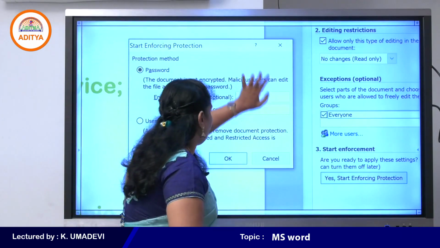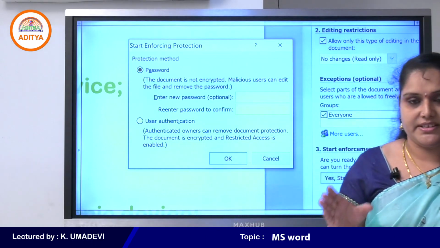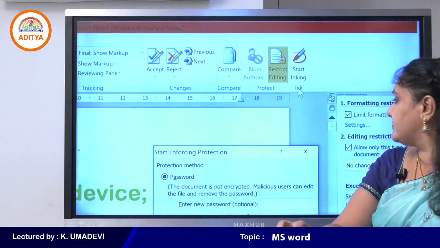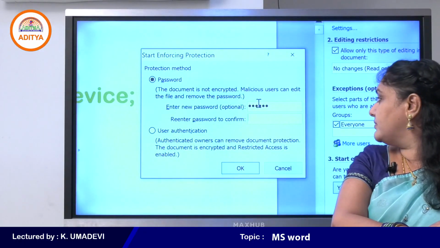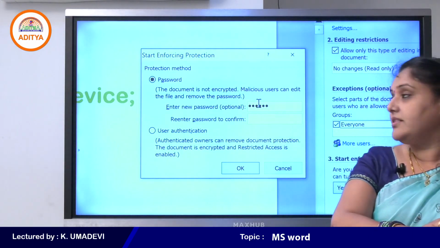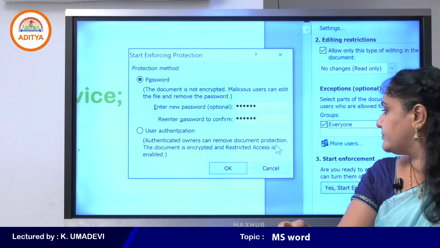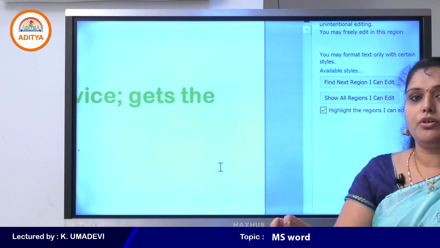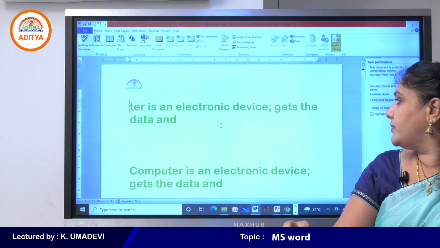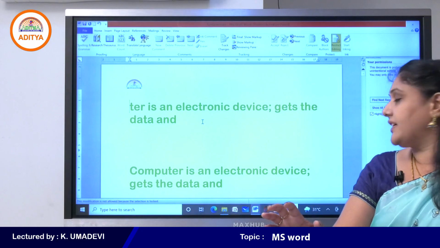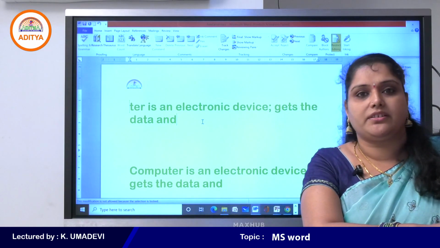Now it asks for the password. That means if you want to apply a password for your text, you can type your password. Here I will enter Aditya as my password and re-enter the password to confirm. Again, type the same password. Both must be the same, and click on OK. So now, place your insertion point. Now I can start typing. See, I am not able to do it.